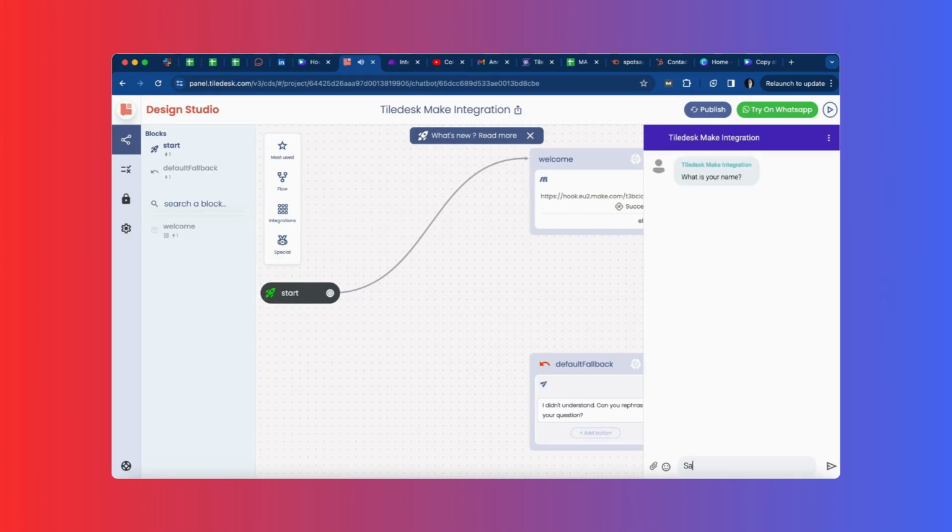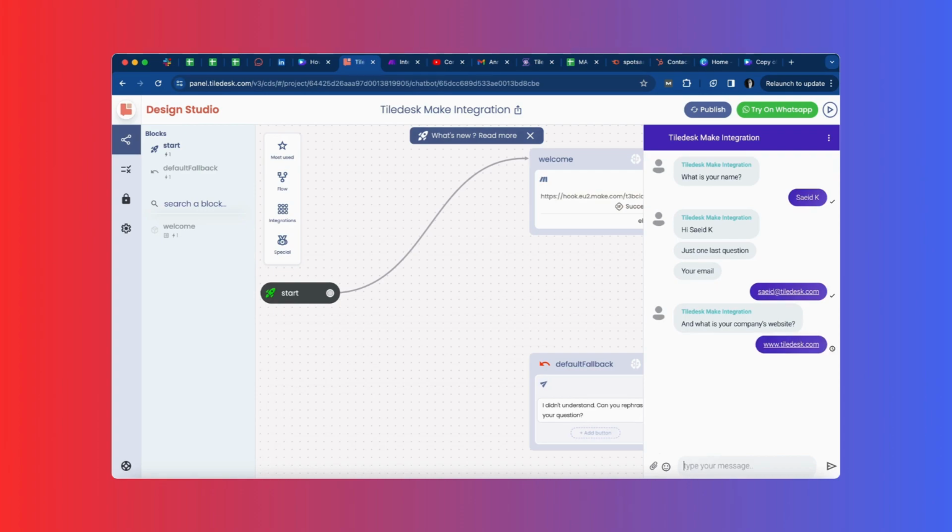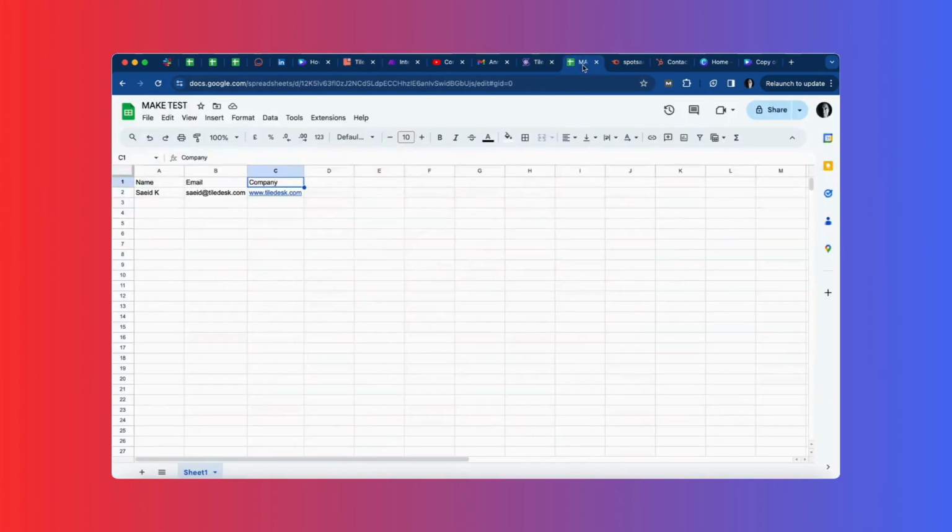For this, I would say Said K. Email. And finally, the company name. That's all. As you can see, the information has transferred to the sheet from the Tiledesk form automatically.